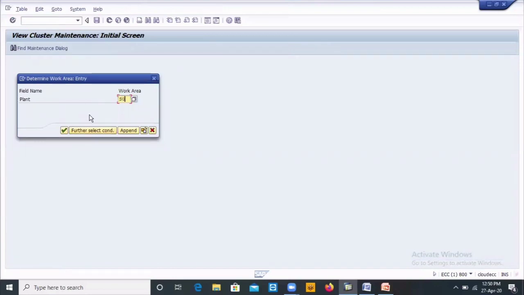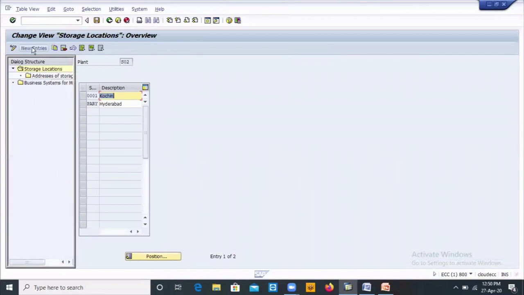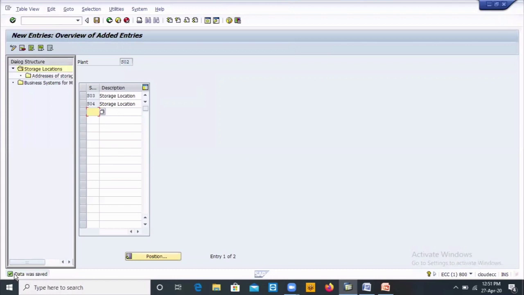Our plant is S02. Enter and click on new entries. There we'll create S03 and S04. Multiple storage locations you can create. It's your wish. Now save. So storage location is complete.